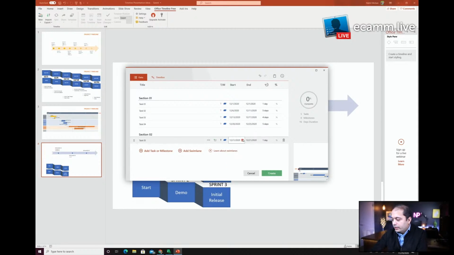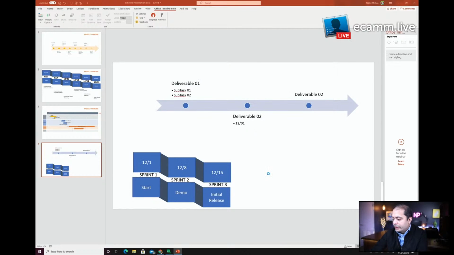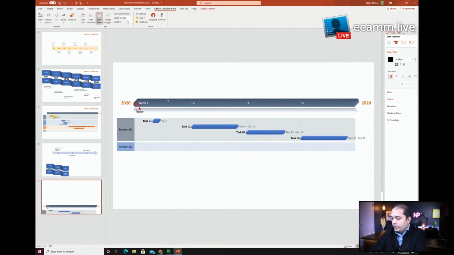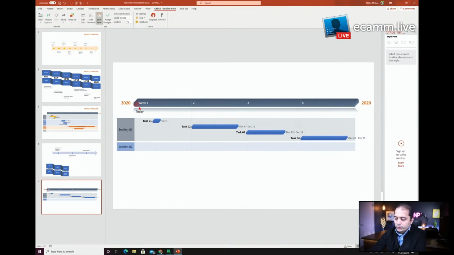You can assign the days and number here, and then click create. Once you have done that, it moves on to the next slide. Just select Control A and then move it to the middle of the page. The 2 swim lanes that you created came in here, called section 1 and section 2.